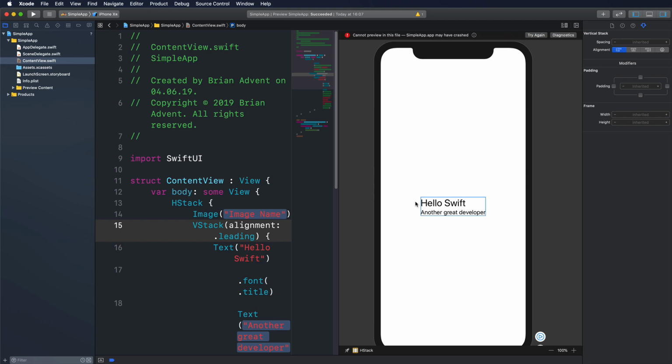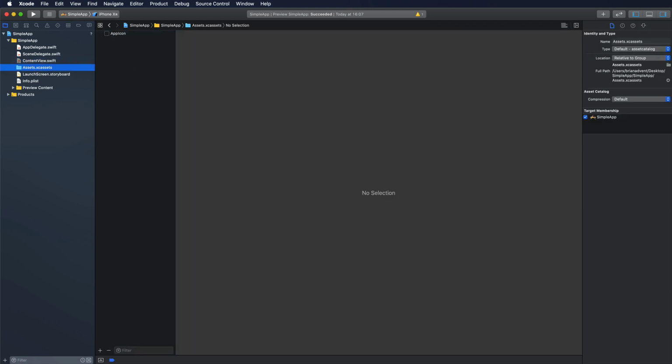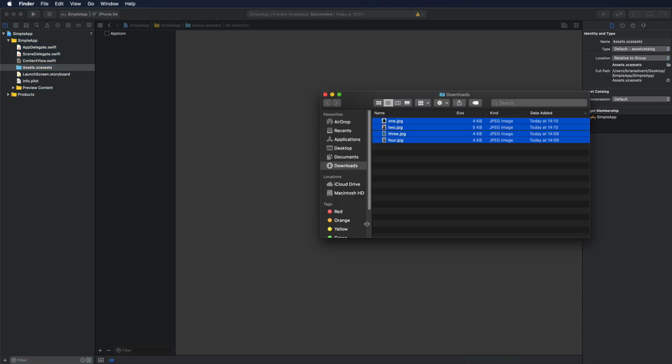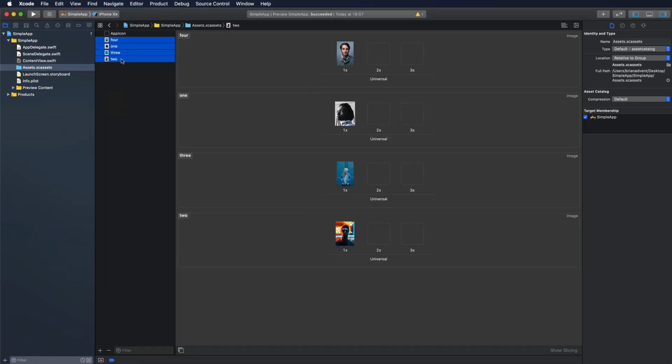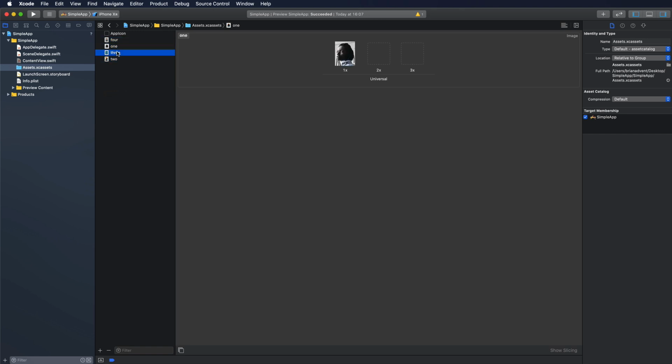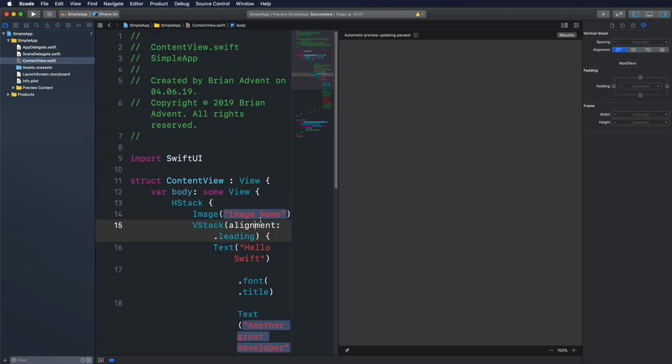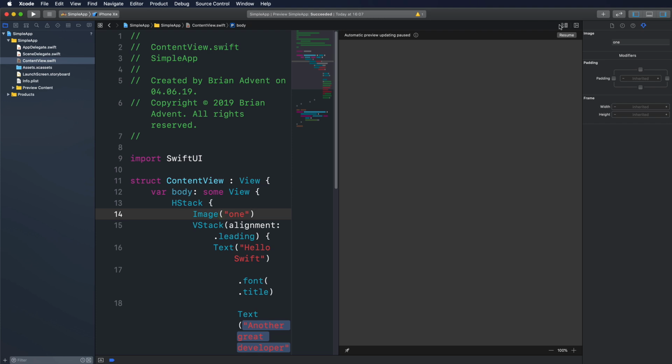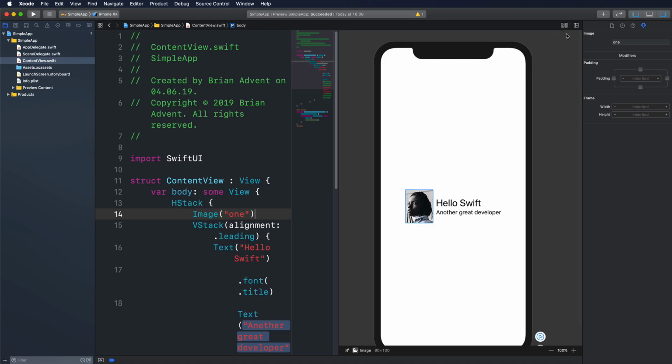And now I actually need an image. So let's add some images to our assets folder. I have downloaded a few dummy pictures, adding them right here, and I've named them according to the code names of our cool developers 1, 2, 3, and 4. And what I want to do here now is just enter the name of the picture as a string, hit resume, and as you can see, now we also have this cool image.